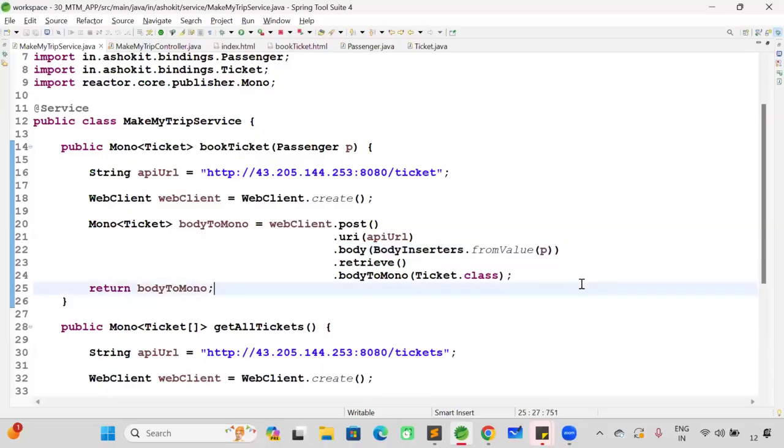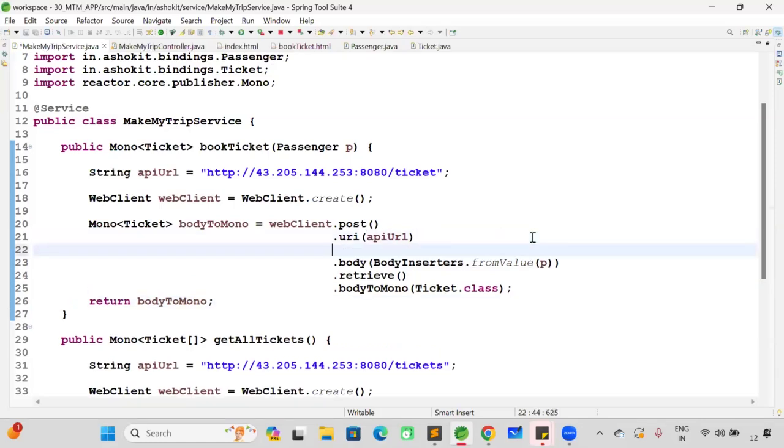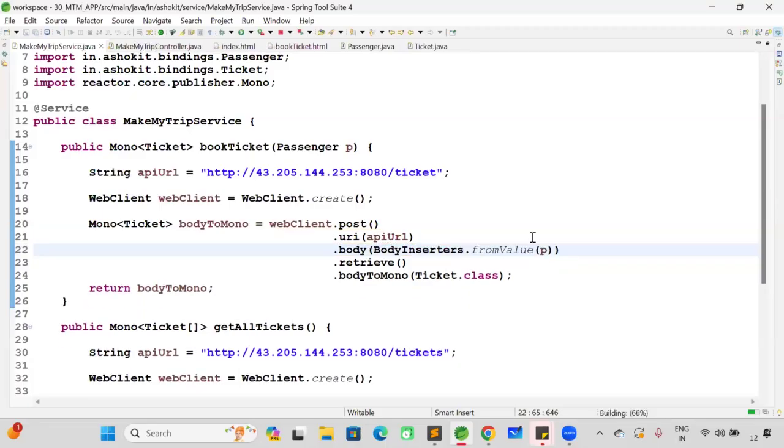Okay. Sir, how can we send request headers? There will be a method directly here, sir. Dot headers, key comma value, whatever header you want to send. Authorization, so we can add it here. The dot header method will be available. Okay, thank you, sir.